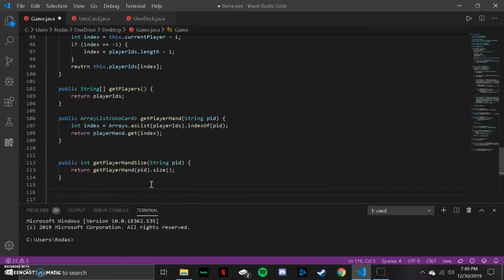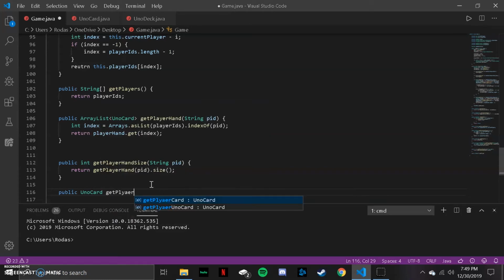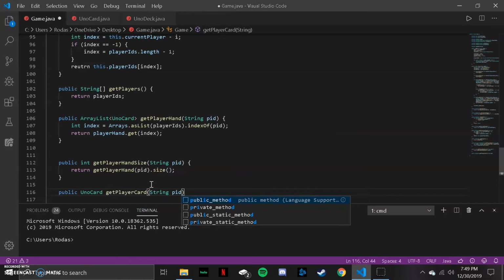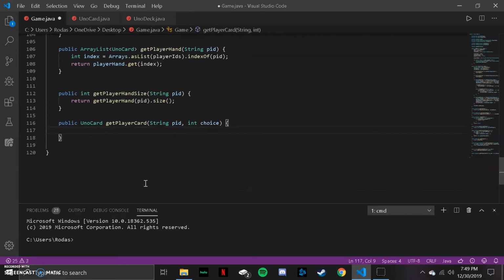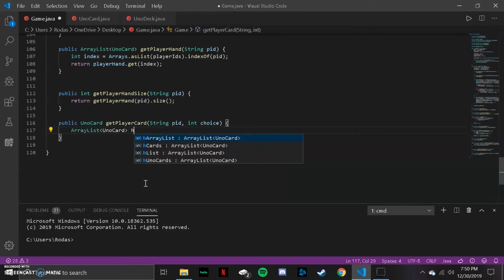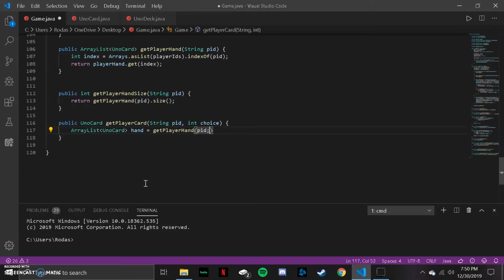Our next method is going to find a particular card in a player's hand. So we're going to return an Uno card, and get player card, and this is going to take the player ID and the choice. And we're going to get a hand, which is an Uno card, and get the player hand and return the PID.